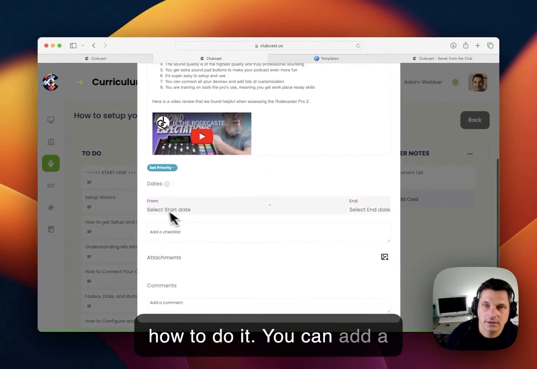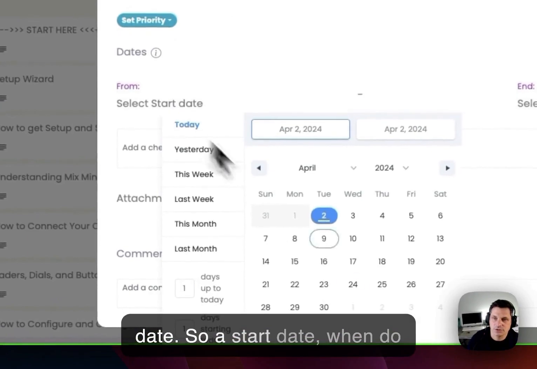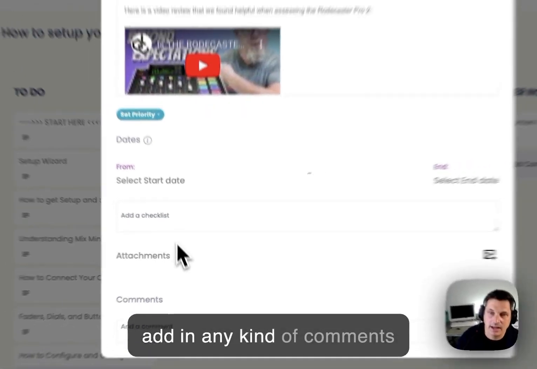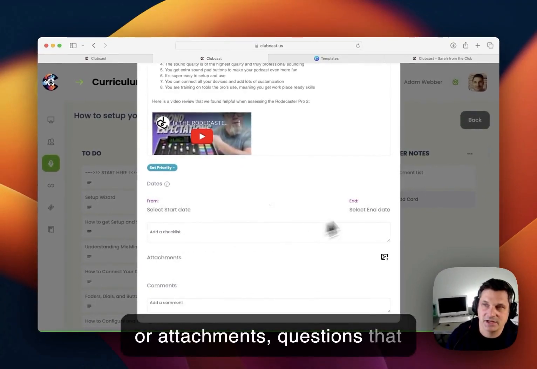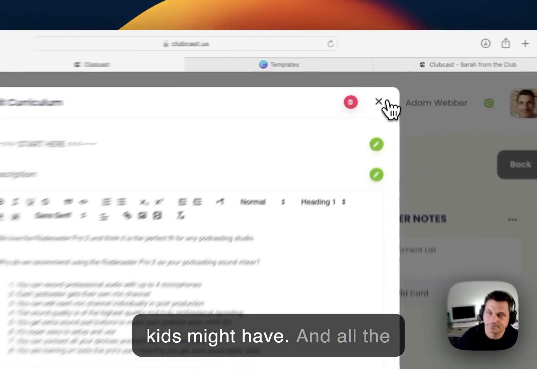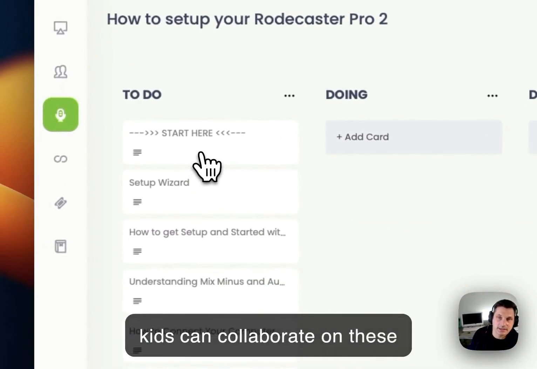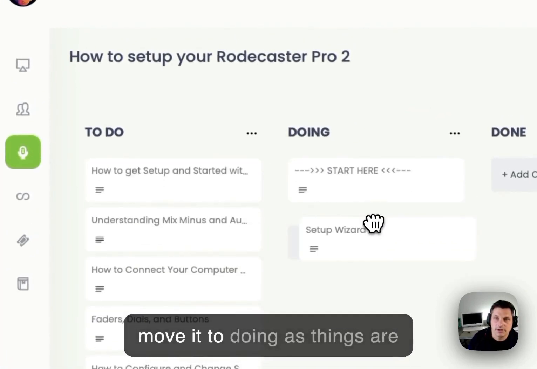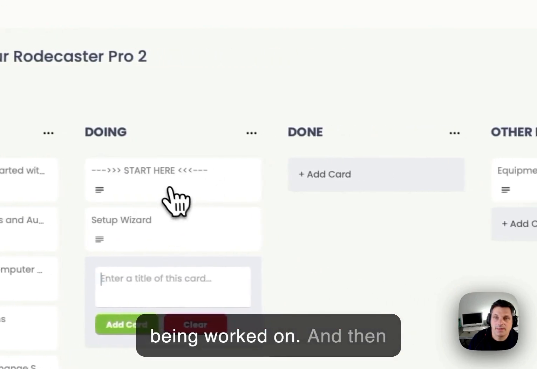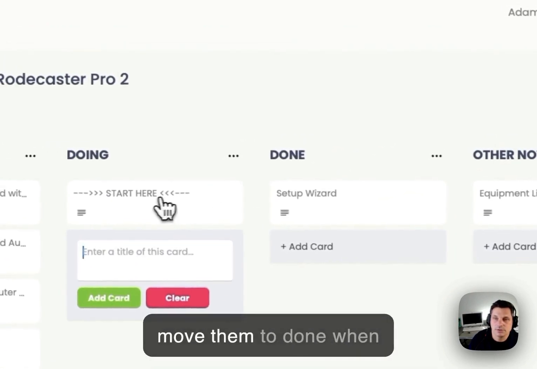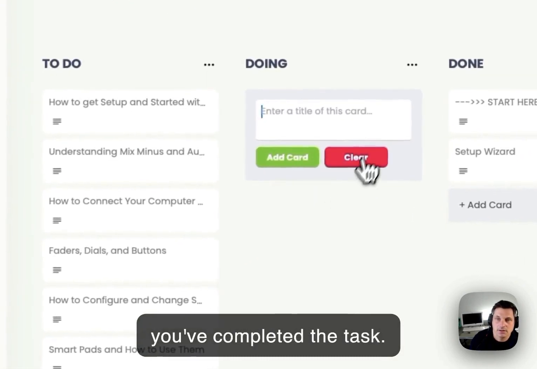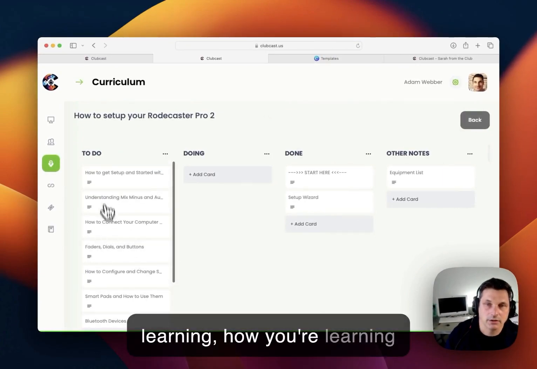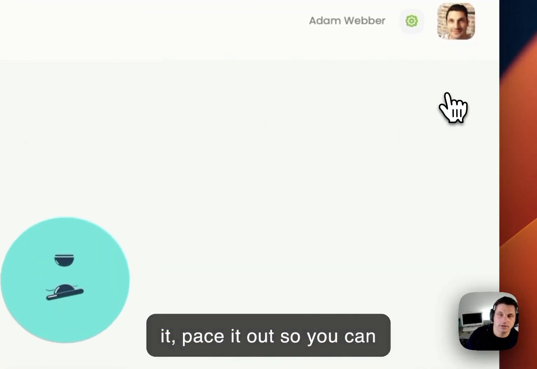You can add a date. So a start date, when do we want to get this done by? So you can project track, add in any kind of comments or attachments, questions that kids might have. And all the kids can collaborate on these tickets together. And so when you start something, you can move it to doing as things are being worked on. And then when you're done, you can move them to done when you've completed the task. This way, you can manage what you're learning, how you're learning it, pace it out so you can complete different tasks.